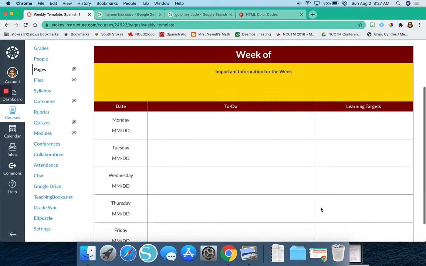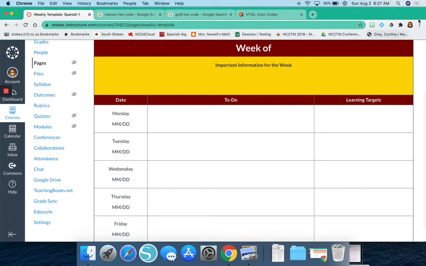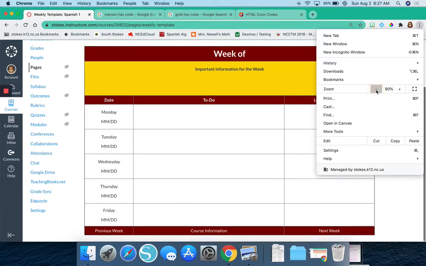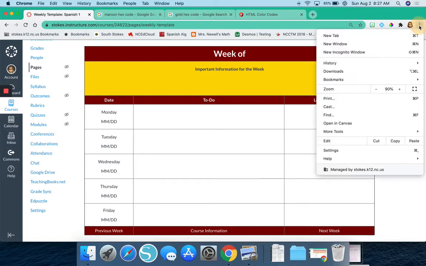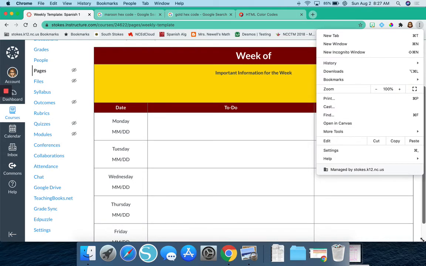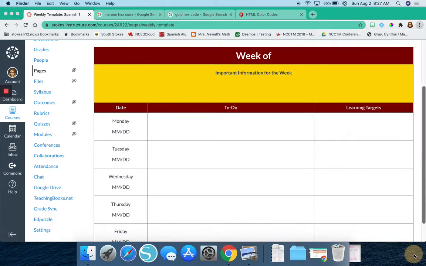This is what our template's looking like now. It looks really good. I'm going to zoom out just a smidge so you can see the whole thing. And I'm on a MacBook, so this is how it looks right now on my screen. So you've got to think about it may fit differently. This is a little trick.